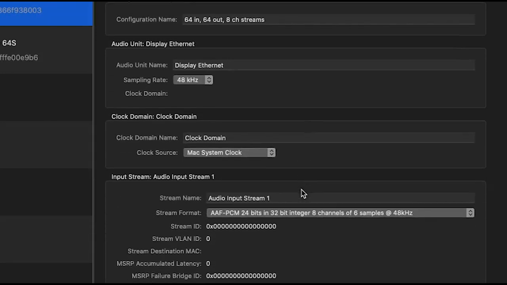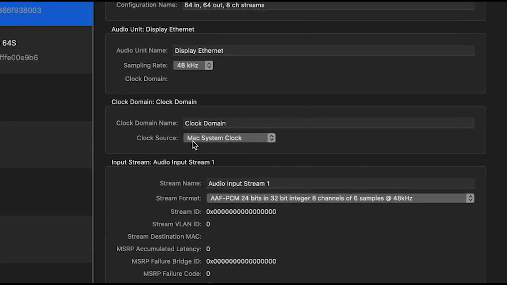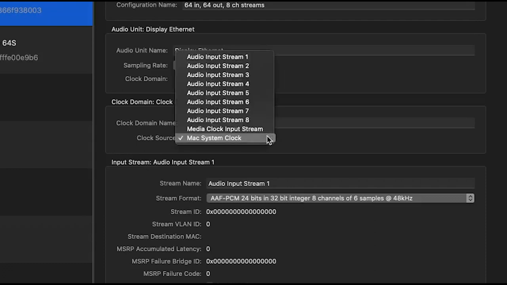The next thing that you're going to want to make sure you're paying attention to is this Mac system clock, your domain clock. By default, it's going to clock internally. If it's going to clock internally, that means that your Mac computer is going to be the clock master. You can also choose to clock off of the incoming audio stream, 1 through 8, because I've set up 8 streams, or a dedicated media clock stream.